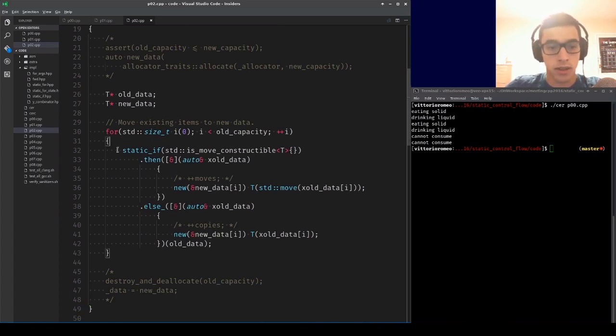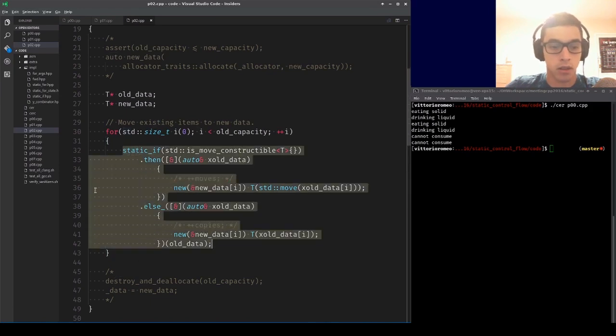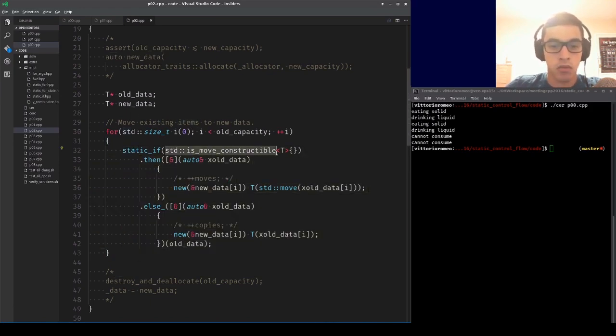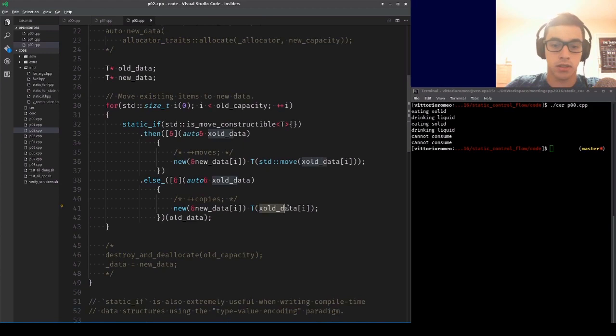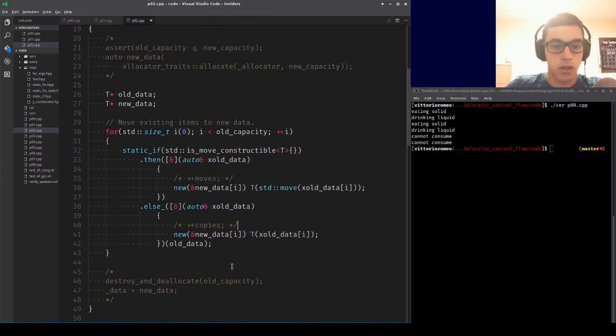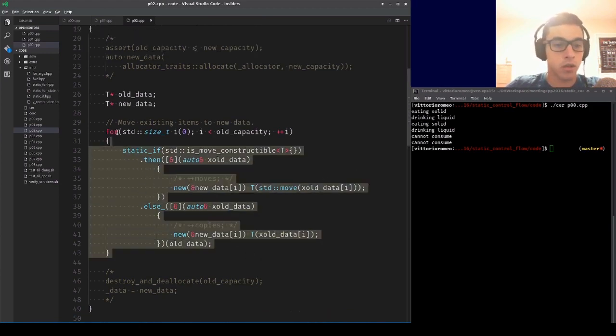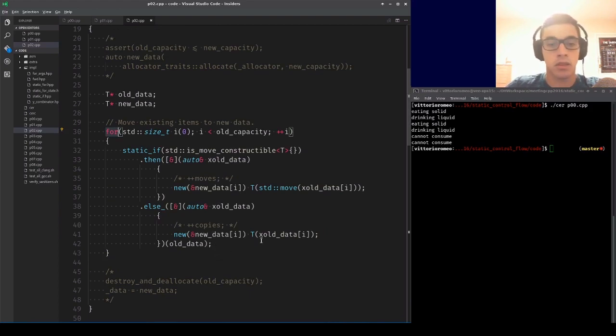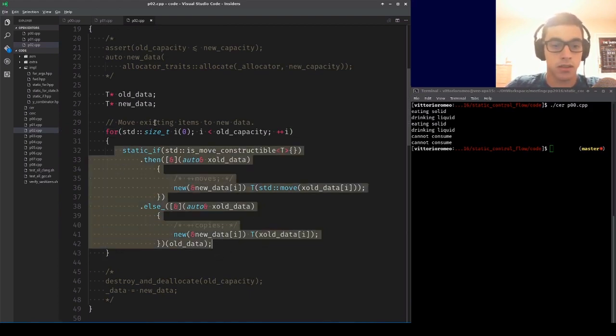So to do that, I used static if inside the copying loop with the std move constructible T, which was the type of the elements I was copying. And in the case it was move constructible, I was incrementing this variable here for testing purposes and using std move explicitly. Otherwise, I was incrementing this copies variable and just using the copy constructor. So as you can see, I didn't have to create an extra overload. I didn't have to use explicit template specialization. Everything is localized here inside the loop, which I think is way easier to understand and read.